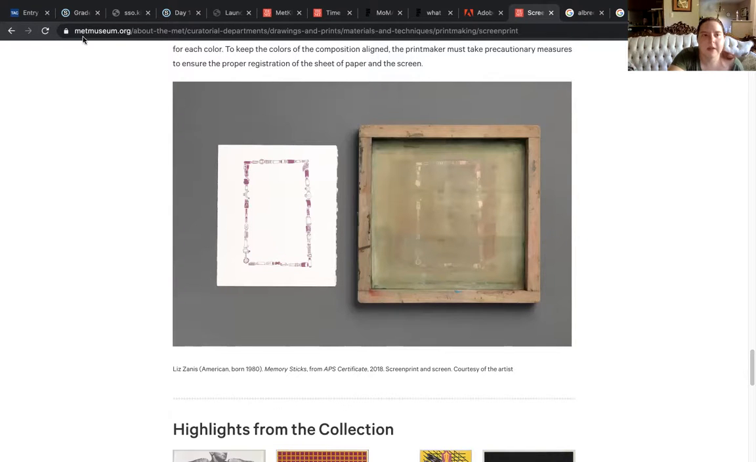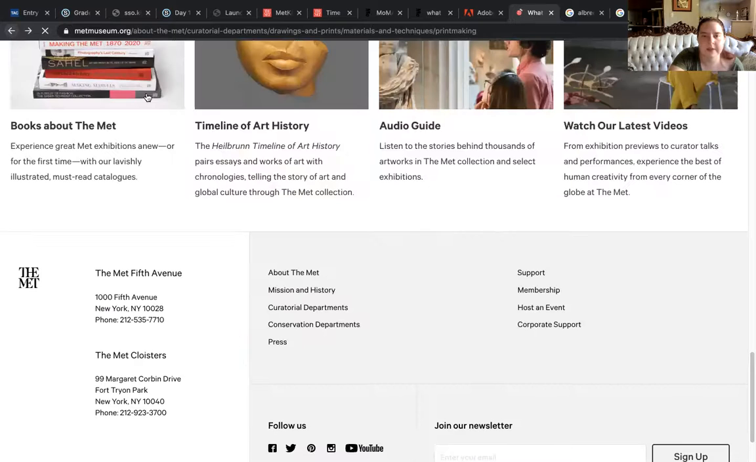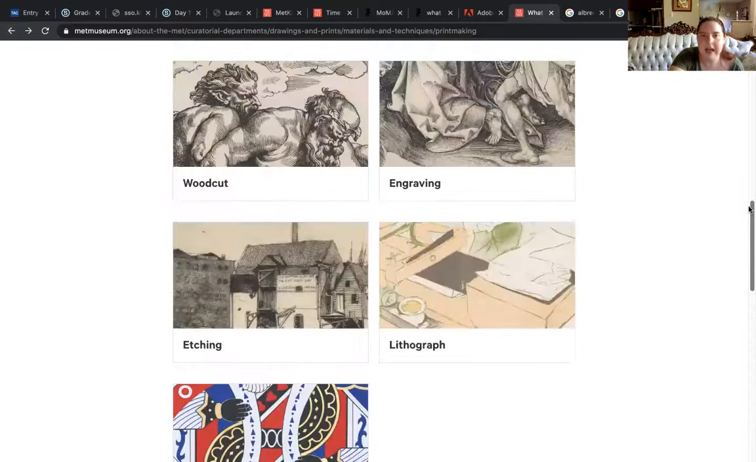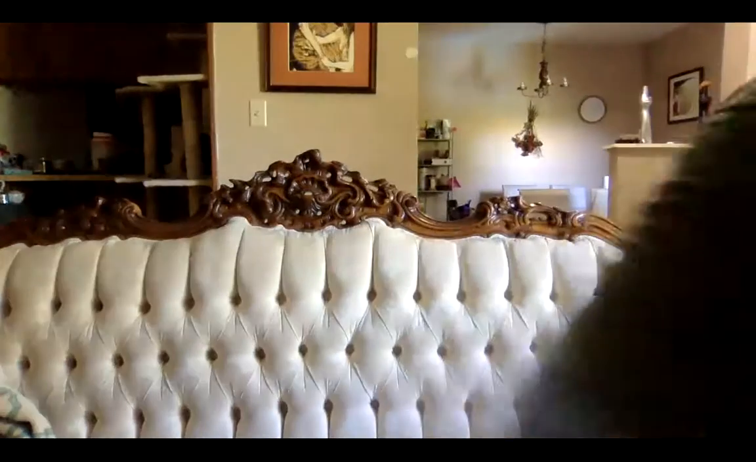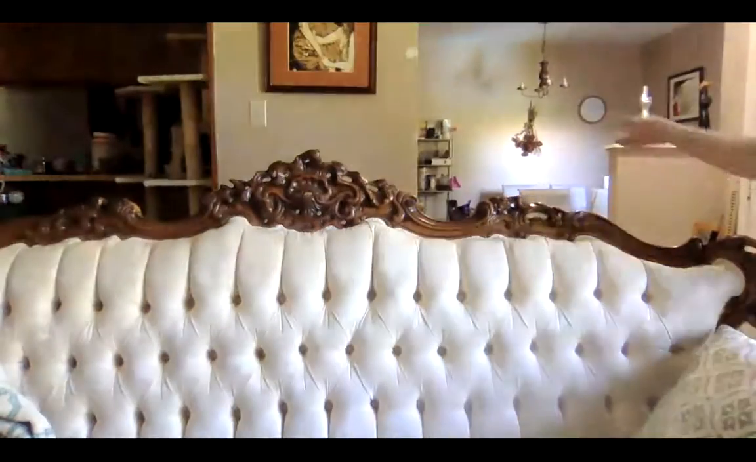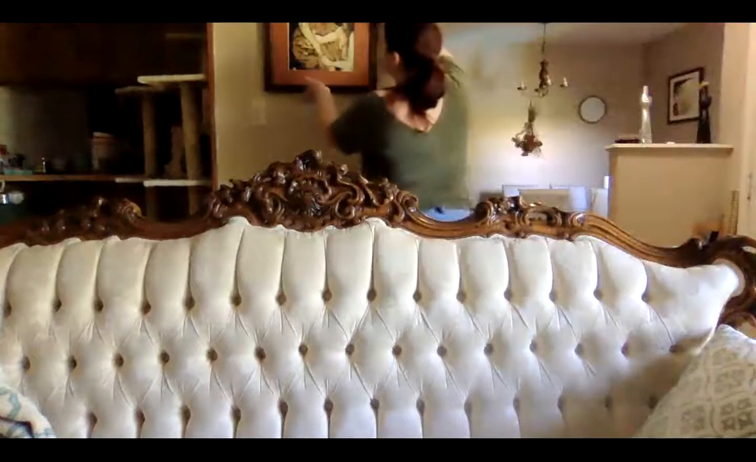Okay, so let me go ahead and go back. So now that we have an idea of what screen printing is, I'm going to show y'all some famous screen prints, and I'll also show you some screen prints that I've done personally here. So let me go ahead and grab them. It's on the wall behind me all the time if I'm making videos at my house.